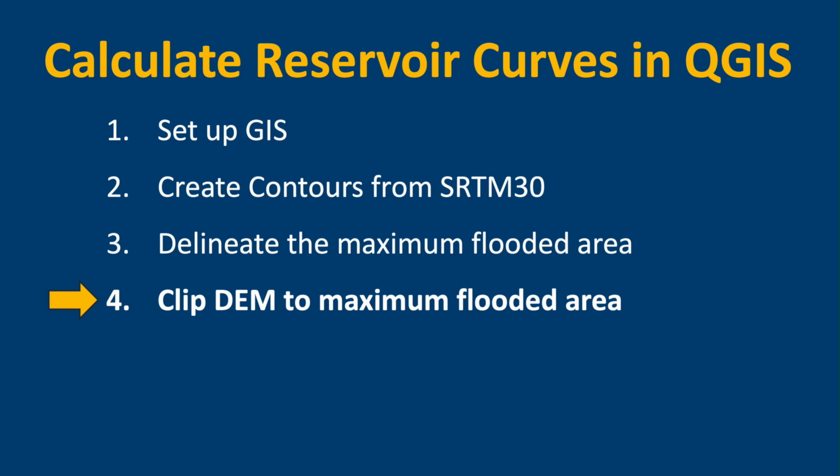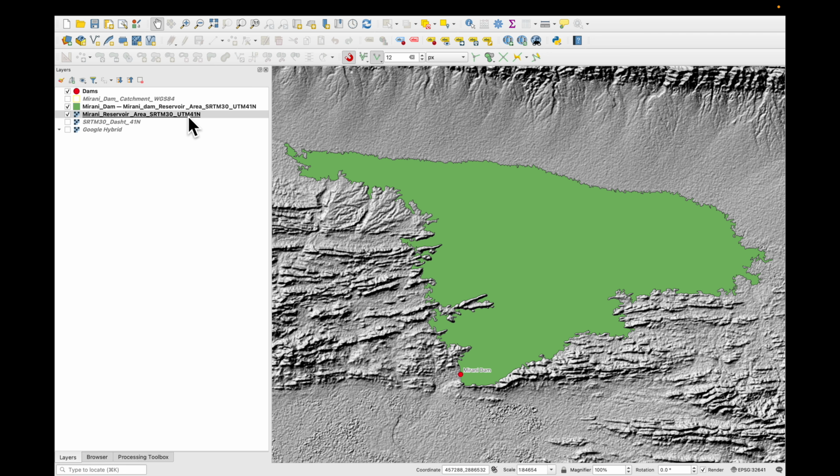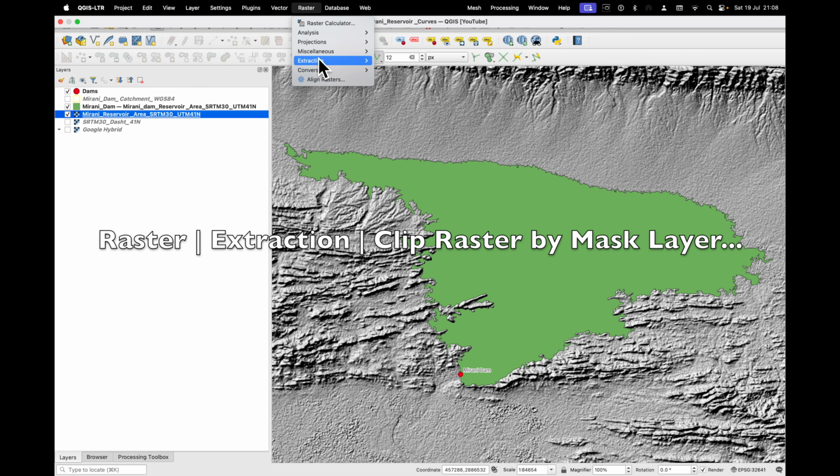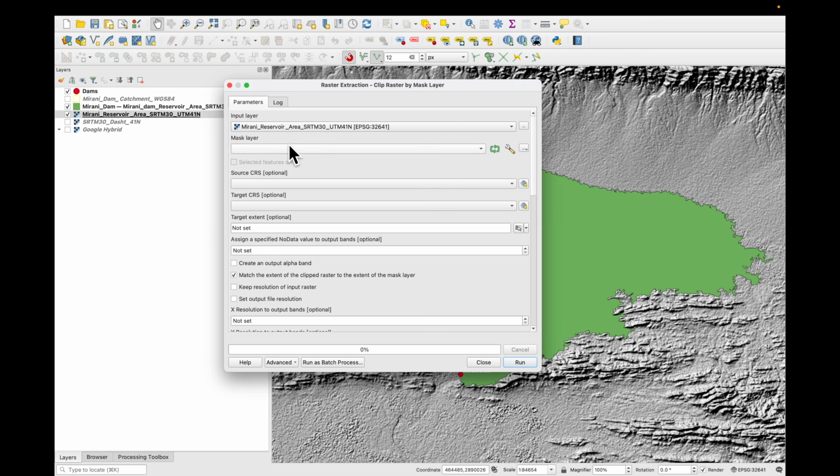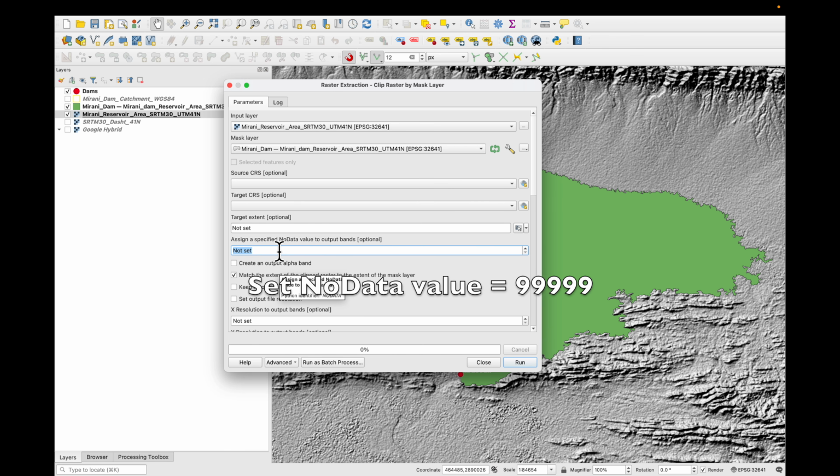The next thing which we're going to do is to clip the DEM to the maximum flooded area. So select the digital elevation model, go to raster extraction, clip raster by mask layer. Our mask layer is of course our polygon of the reservoir, and you can leave everything as it is except this one here. Assign a specified no data value, and for that we need to pick a number that does not occur in our raster, so let's use 99999.